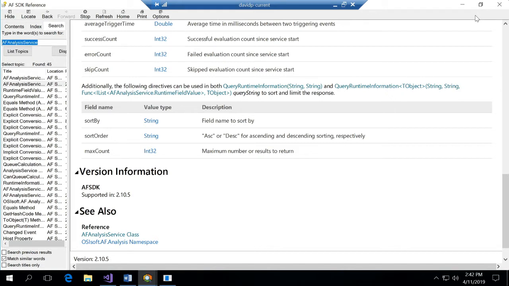So if you want a reference to an individual analysis configuration, you will use the AF analysis object. But this one is basically the communication layer to the analysis service. So it's a front end to that. Initially it was designed to queue calculations, to queue manual backfilling recalculations programmatically. And now we have also added the runtime query aspect to this object.